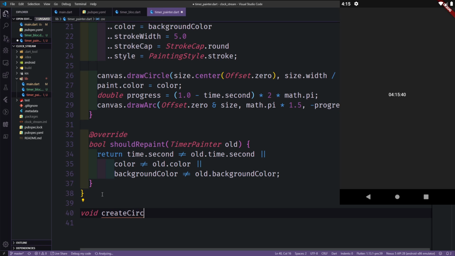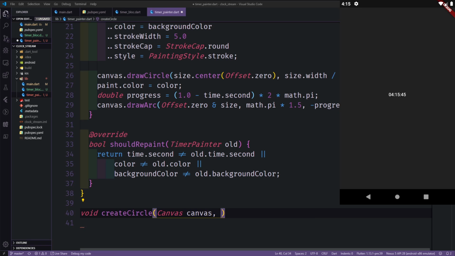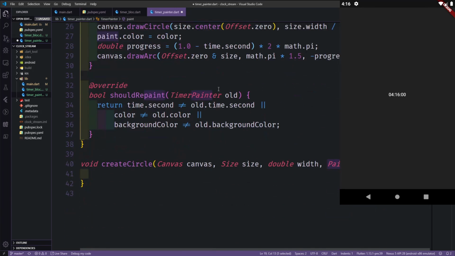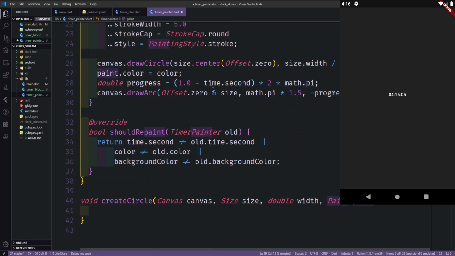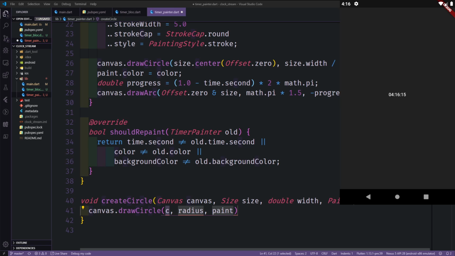Create circle. We'll have it take in a canvas, size, the width that we want the circle to be, and then a paint. So canvas and size get put into this painter, and then the width and the paint are things that we created in here. To create our circle, we'll just say canvas.drawCircle. And in here, we need to put in the center.